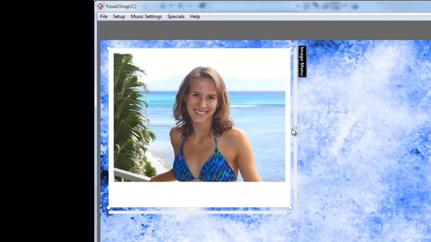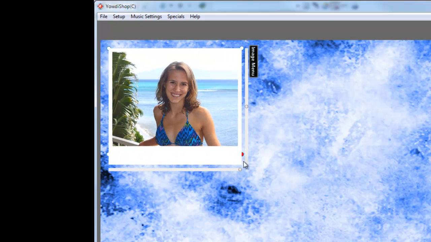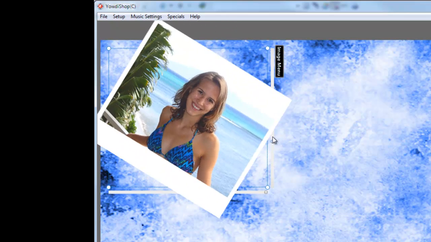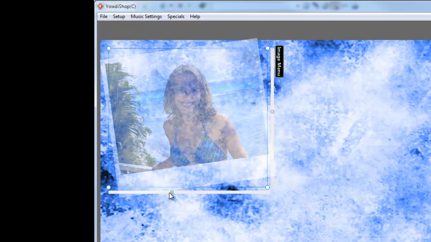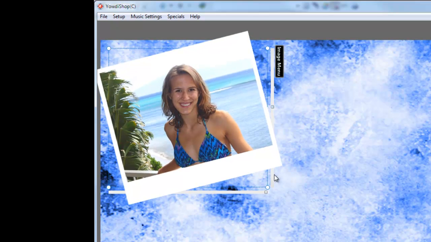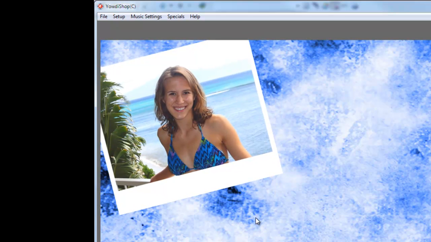So there's what comes in. Just like anything else in Yowdi, you can resize it to whatever's appropriate for you. You can rotate it around to whatever you'd like it to be, and if you choose, you can reduce its opacity or bring it back up to full. So for this one, I'm going to give it just a little bit more rotation and maybe just a little more size, and we'll stick it about right there.